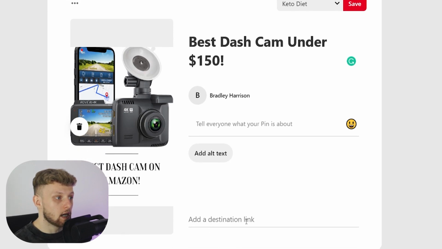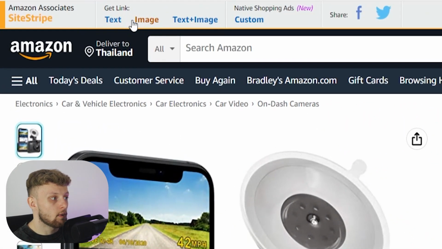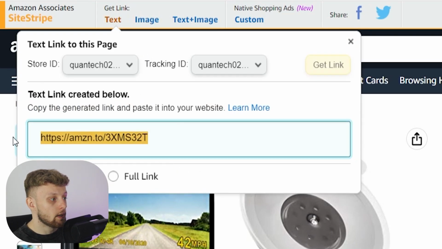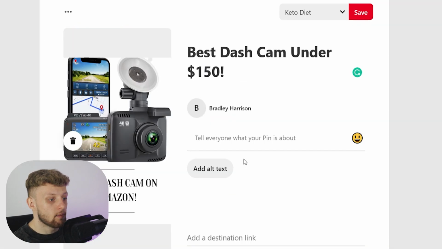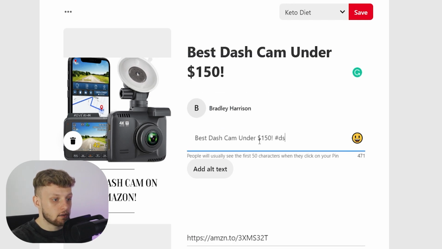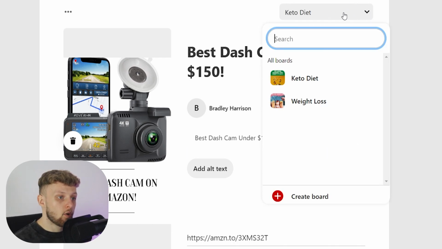Then we can add a destination link. Now this destination link needs to be our affiliate link. So if we go back to Amazon, we can then go to the top left hand corner. Make sure you're on your product, go to get link, click text, and then you can copy your short Amazon link, then go back to Pinterest and enter in the destination link. Then you can tell everyone about your pin, so just write a unique description, use some hashtags like dashcam in my case, and then we can go ahead and go up here.